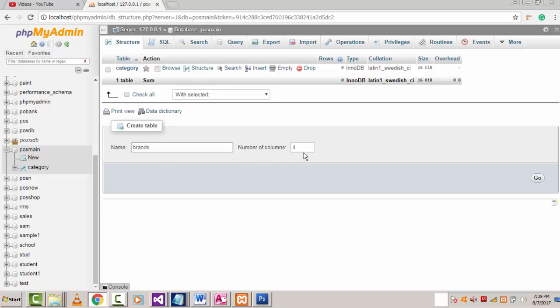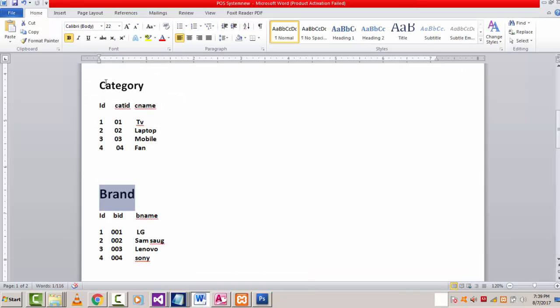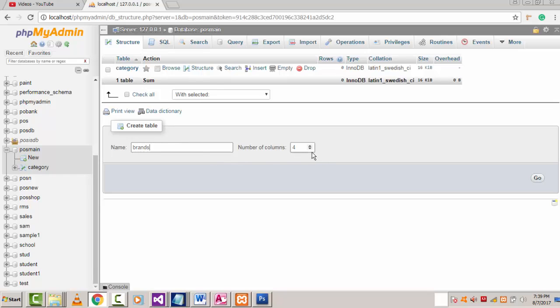In this database I am going to create another table, brands. The brand table consists of 3 columns, as we did for the category table: id, brand name. Same thing you have to write over here. Brands, how many columns do you need? 3 columns. Click go.